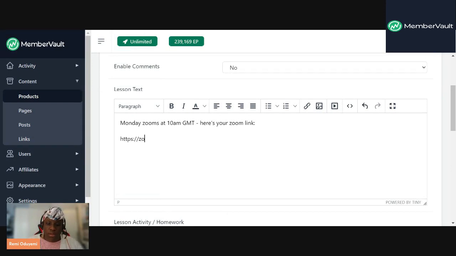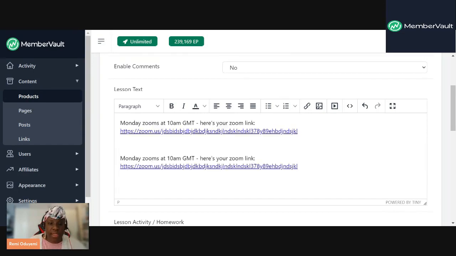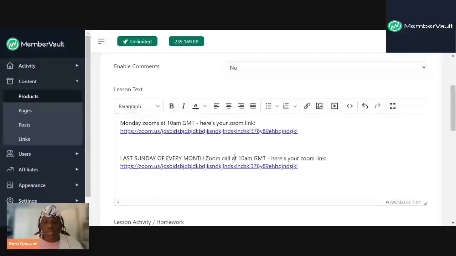And then I'd paste in a Zoom link, right? HTTPS zoom.us/random numbers stuff. There we go, there's a Zoom link. So I don't have to keep sharing that. That's going to be stored in there. And then let's say you go live, I'm just going to copy that and say, last Sunday of every month, Zoom call at 5 p.m. It may be a different Zoom link, it may be the same Zoom link.